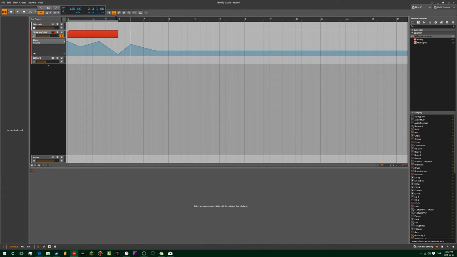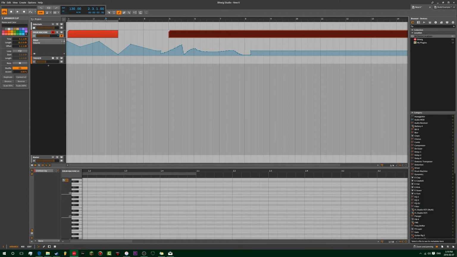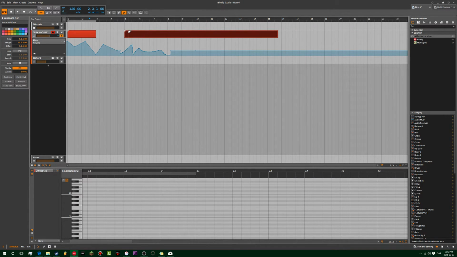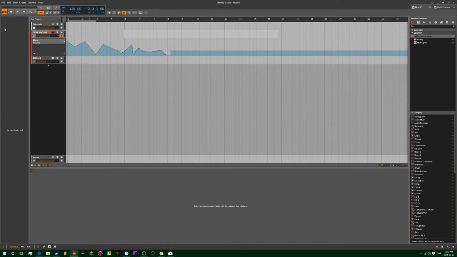You press 1, 2, 3 for 1 to 5 to cycle through all these in order. There's a draw button here for drawing automation, or you can draw MIDI clips as long as you want, backwards, whatever. You can then erase them like that, and I think you can erase automation like that as well. Fantastic.